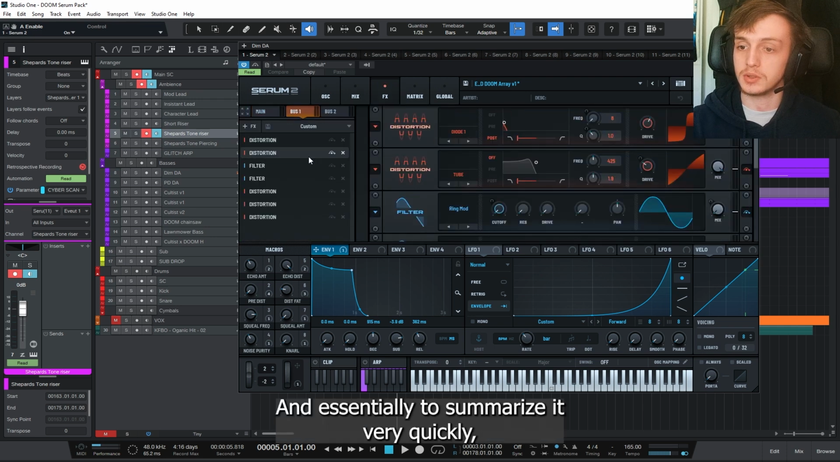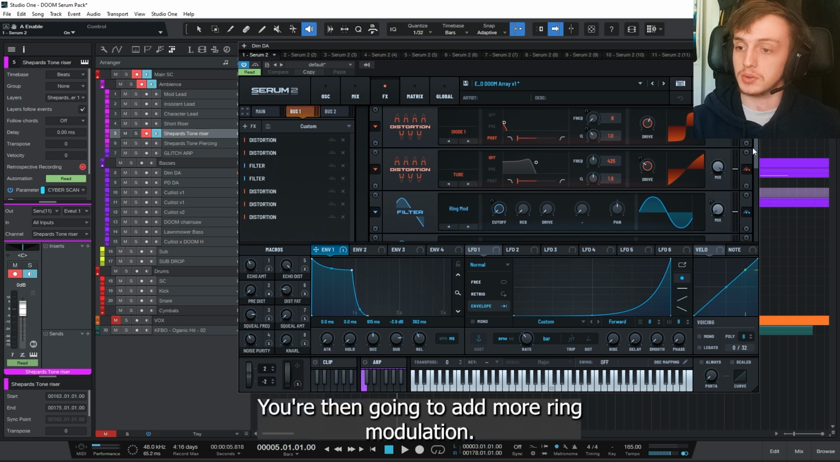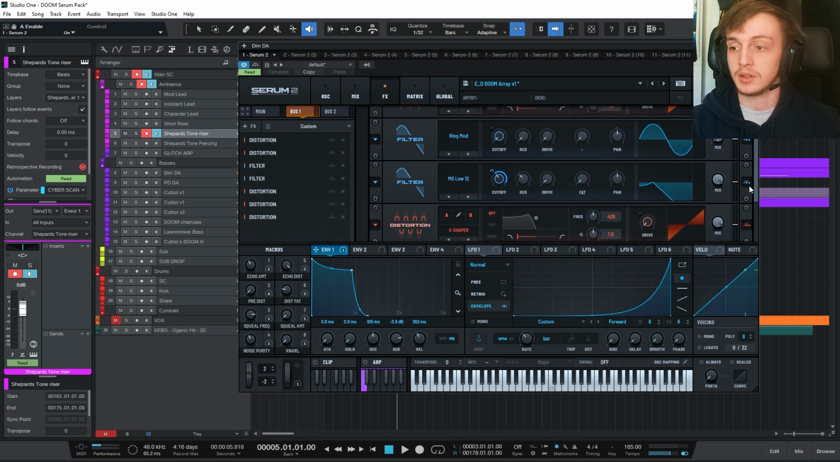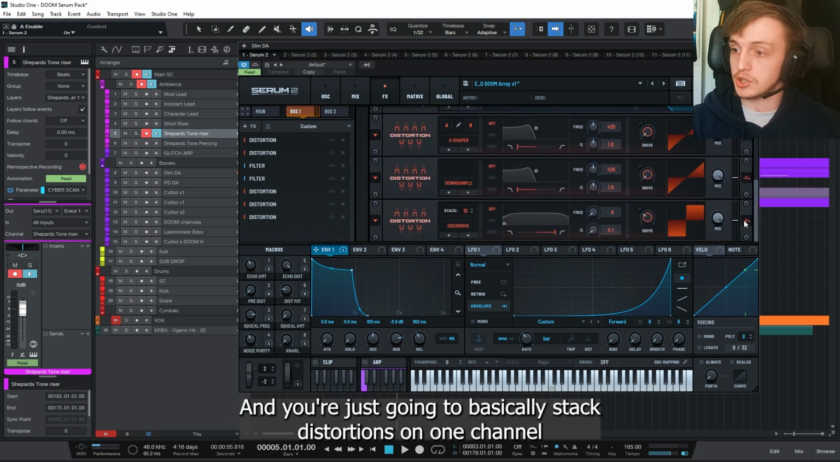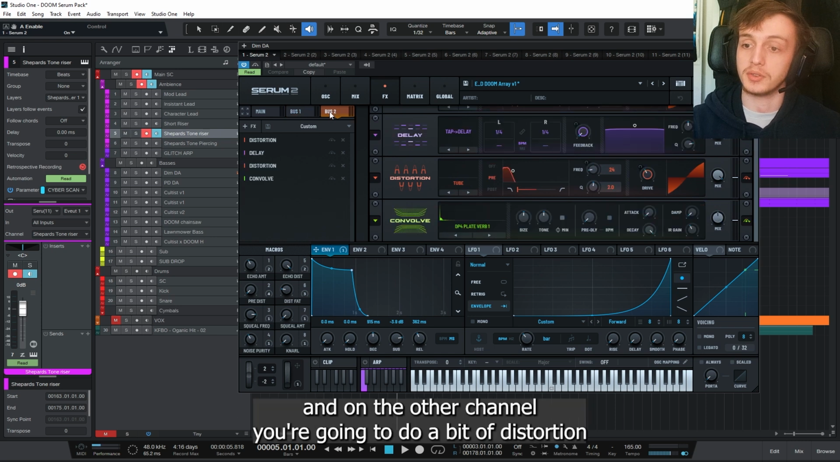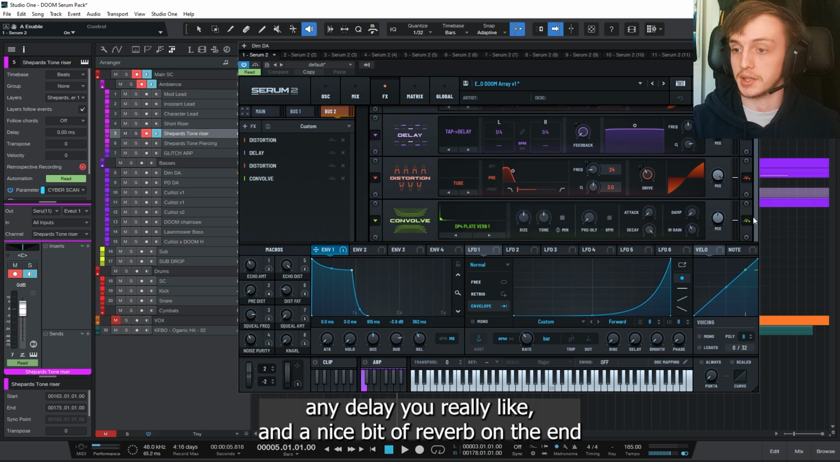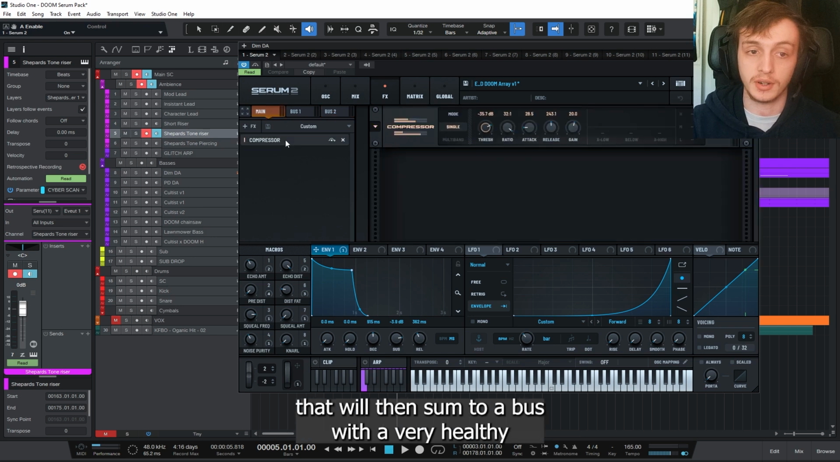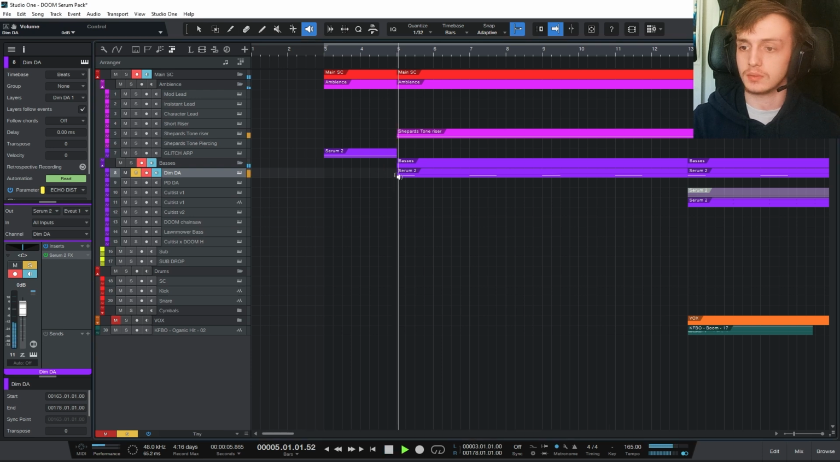And essentially, to summarize it very quickly, because I've already done a video on this, you're going to stack distortions, you're then going to add more ring modulation, another filter. You can again change the order of these how you see fit, and you're just going to basically stack distortions on one channel, and on the other channel you're going to do a bit of distortion for a kind of compression sound, add some tape kind of echo or delay, any delay you really like, and a nice bit of reverb on the end. That will then sum to a bus with a very healthy amount of compression. So that's going to sound something like this.